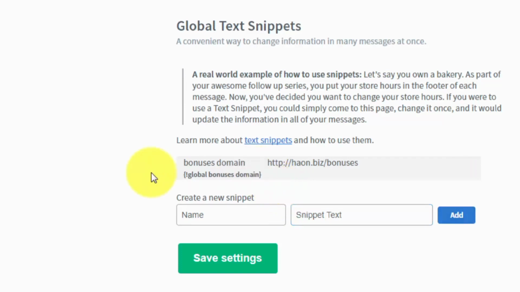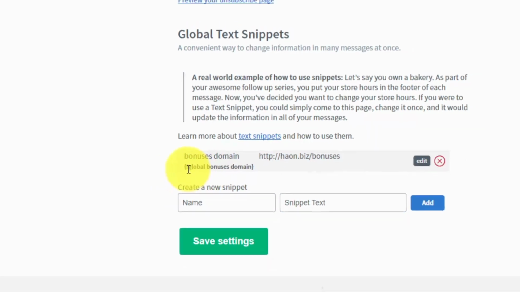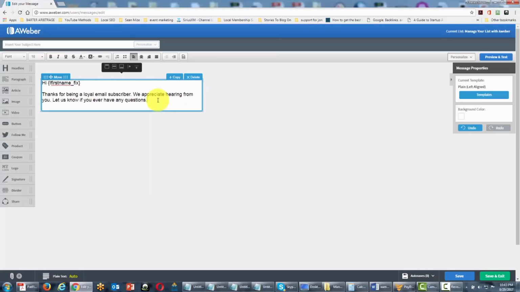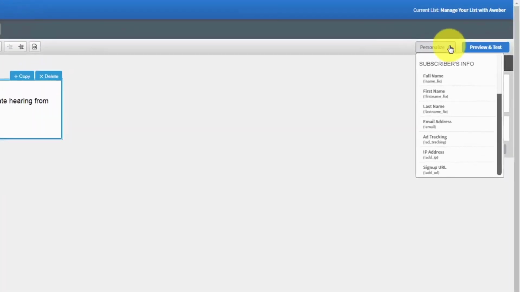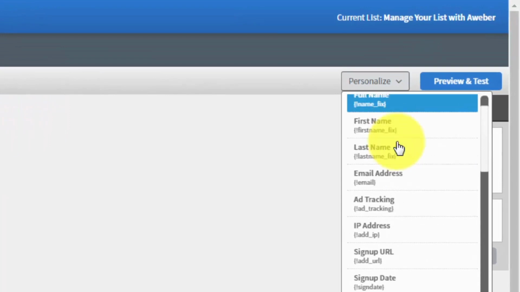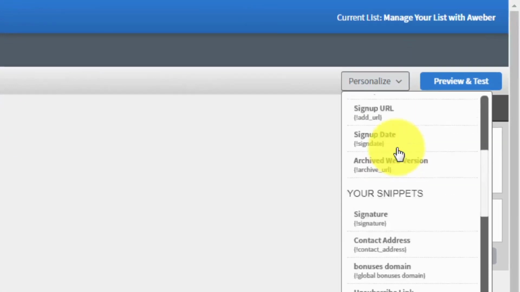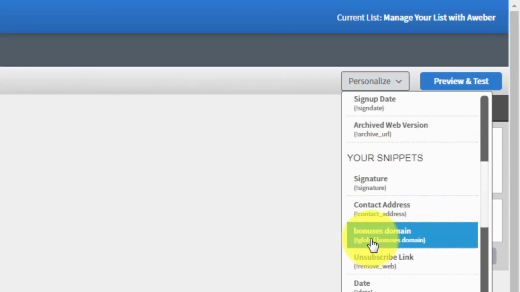Now, this snippet will now be available to you inside of your emails so that you will be able to use it. Let's take a look. As we are drafting our email, we would come inside of our text area. We'd then go to the personalize area. And you do that by looking all the way to the right-hand side, and you'd click the drop-down arrow. You'd scroll down and look for your snippet. And we'll see the snippet that we created.